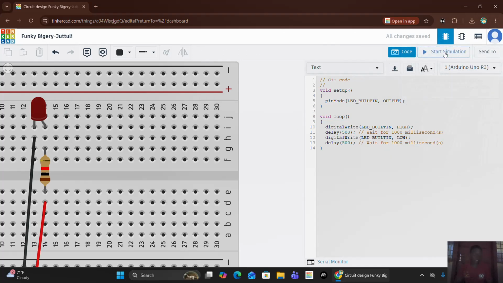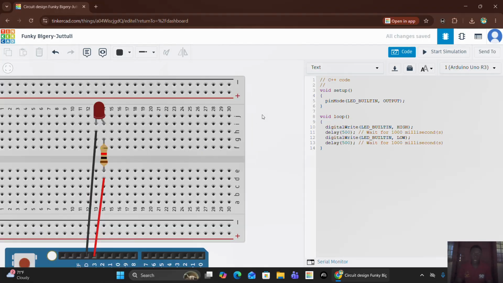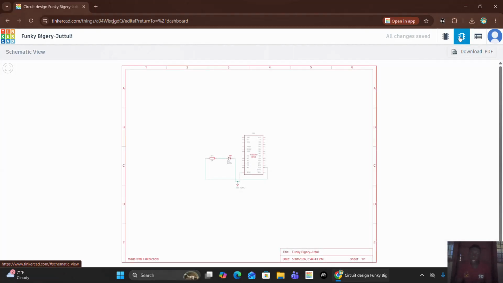After doing this design, you should be able to go and download your sketch. You can download your code from here. This is called a sketch. Then here is a schematic view of the circuit connection. You click there, and you're able to see the schematic view of the circuit connection.